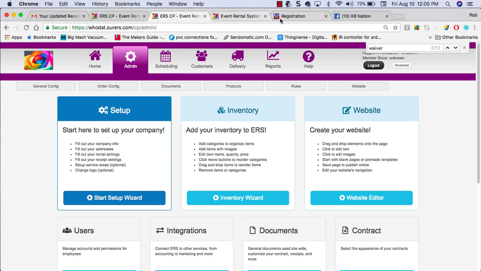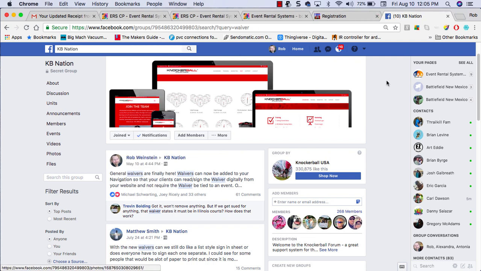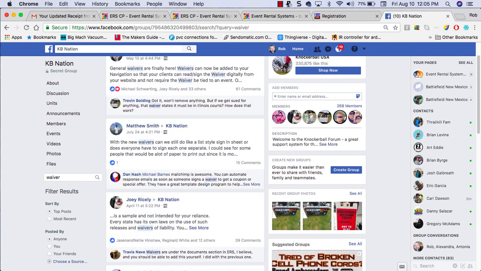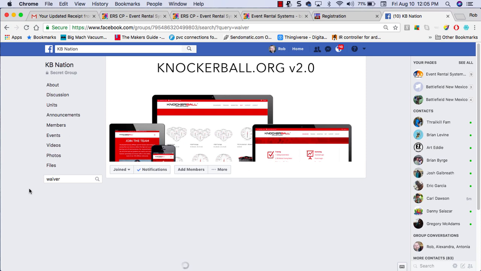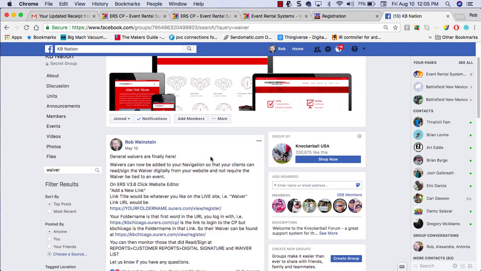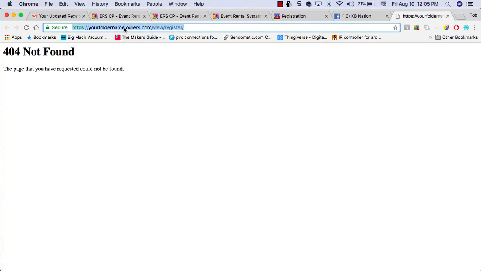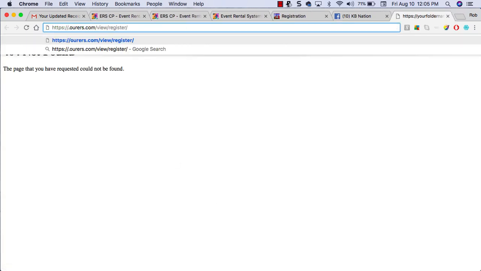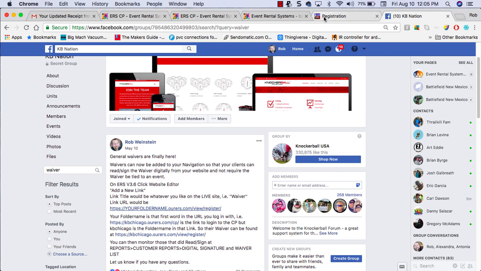Last but not least, you then want to access this information. Oh, by the way, I wanted to point out that the link is available so that you don't have to write it down from my screenshots here. If you go into Knockerball Nation, as I think we're all members of, and use this search over here and type in waiver and press enter, the waiver option that Rob posted about is the first that comes up. And here is the link with yourfoldername.ourers.com view register. So you can actually click that link, wipe out the portion that is the fake folder name, replace it with your own, and have a valid link to create your own page as I just showed you.